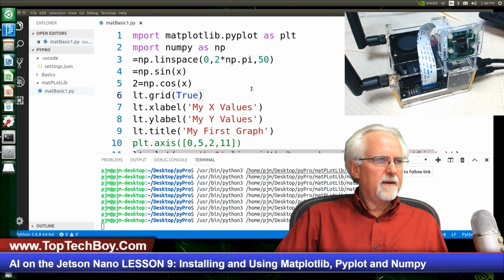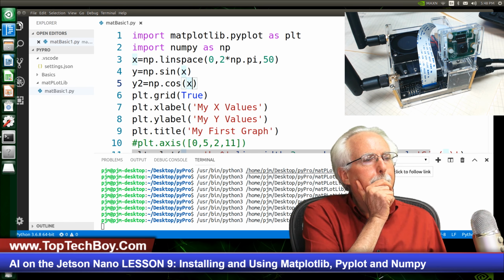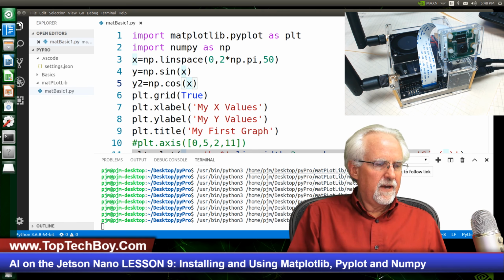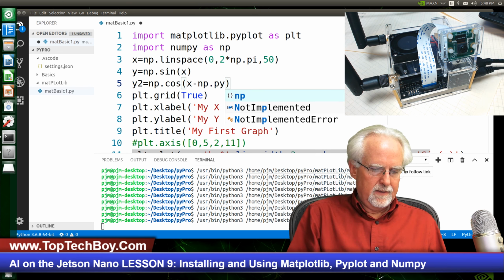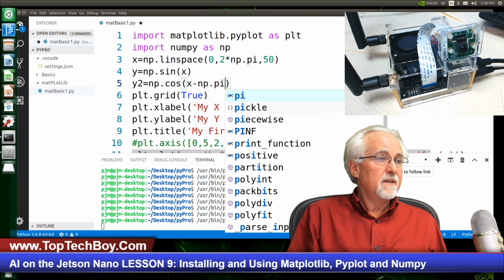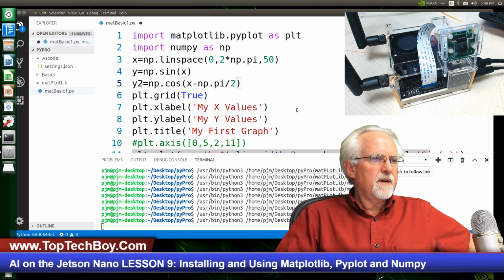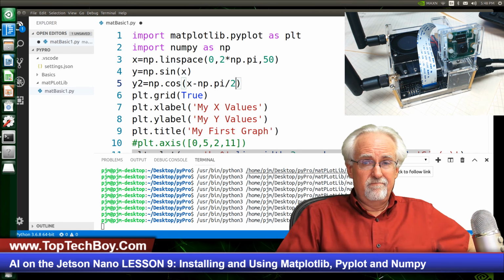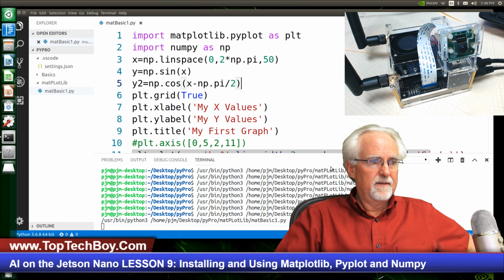All right, now what I want you to do is like look at this. What if I come up and I say y2 is equal to cosine of x, what if I say cosine of x minus np.pi divided by 2? What is going to happen? This is going to move the curve. Tell me, comment down below, pause, tell me what it's going to do. Can you figure it out? Okay, run Python file.